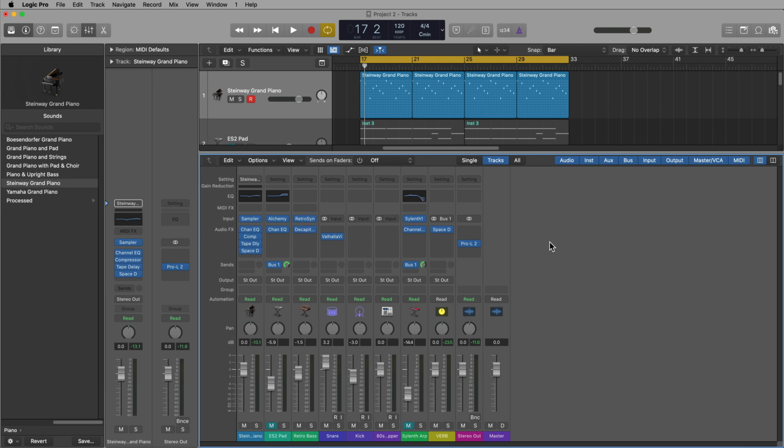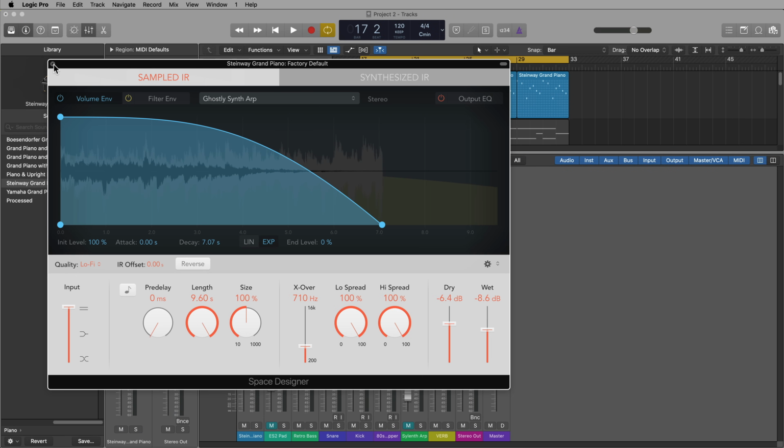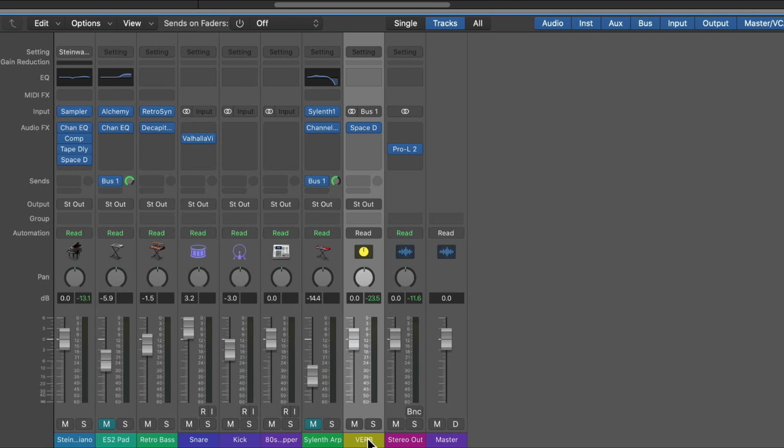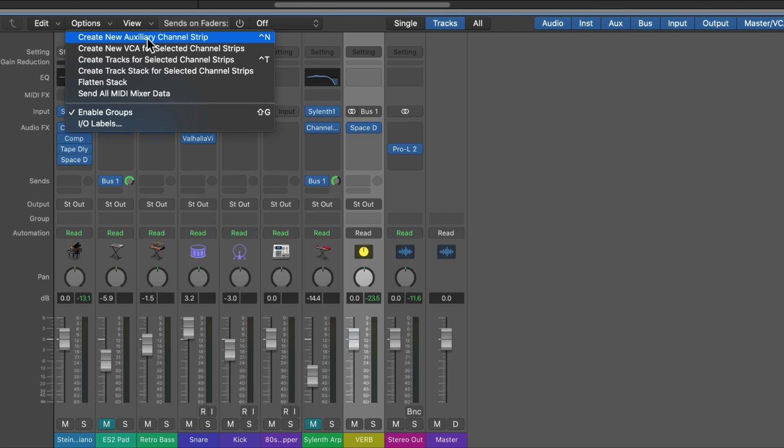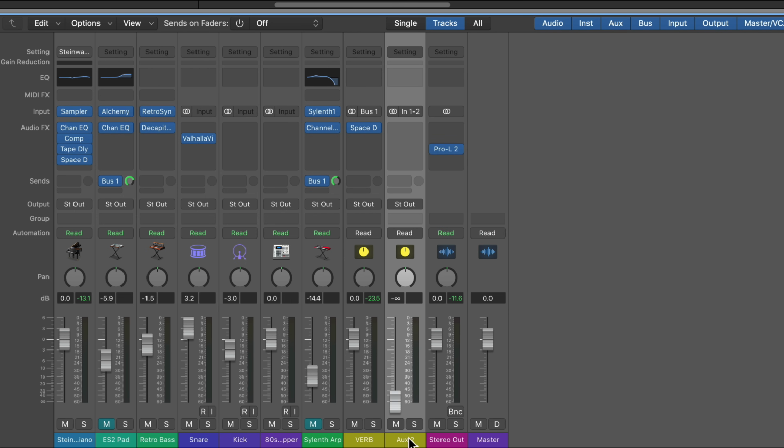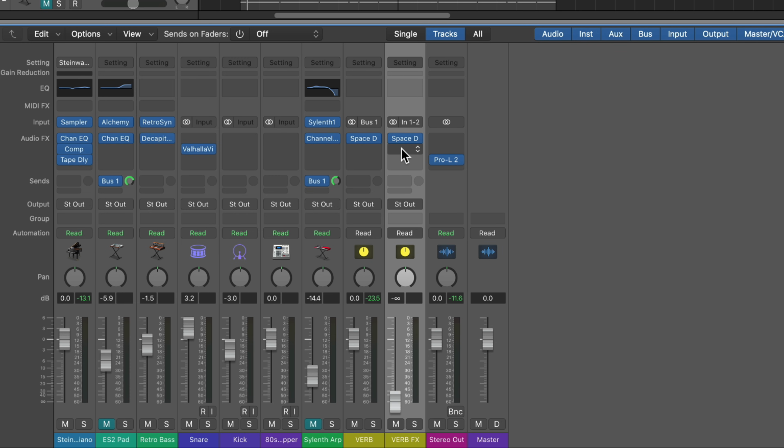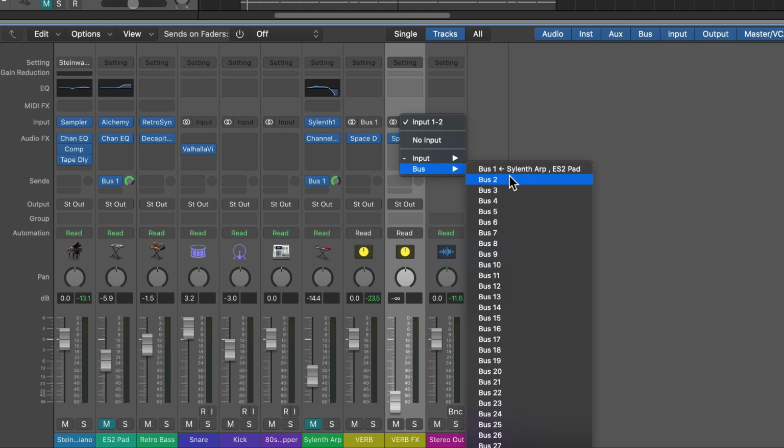Now, a more effective way to use this Space Designer warped reverb effect is probably to put it on an auxiliary channel strip and bus over to it. That way I can separate the wet and dry signal. So what I'm going to do is create a new auxiliary channel strip, and I'll just call this Verb Effects. And then I'll pull the Space Designer plugin over to that Aux channel. I'll set its input to bus 2.